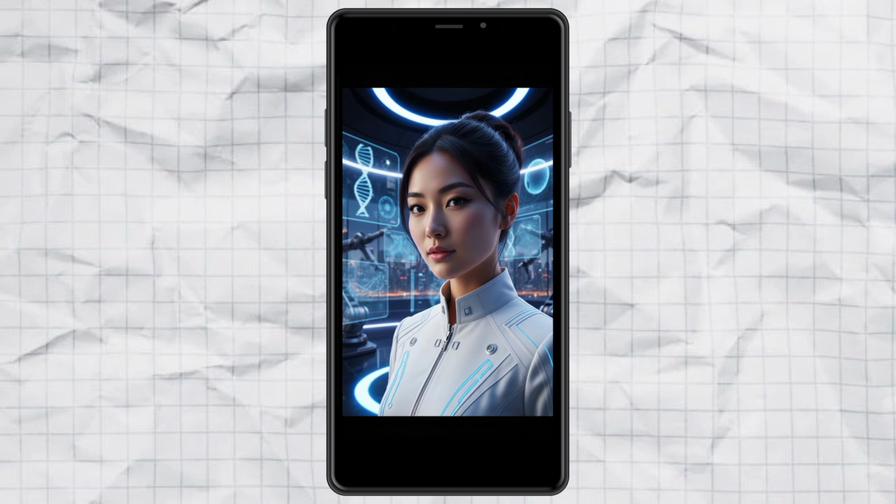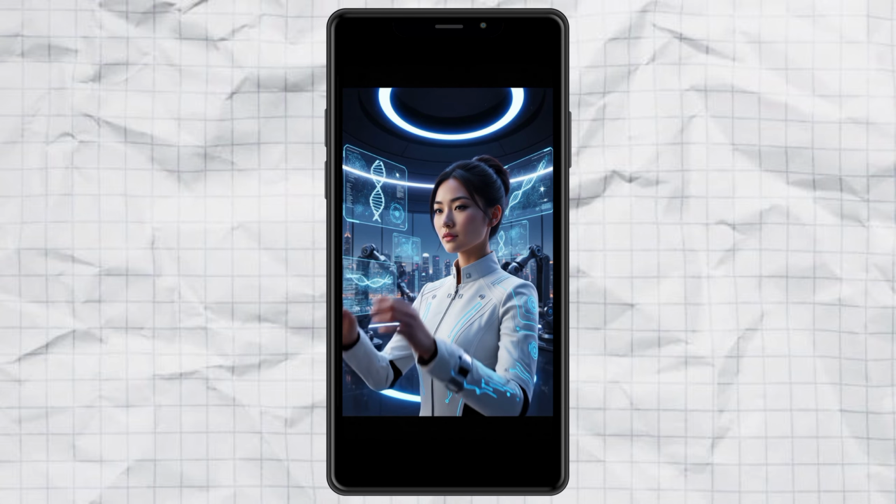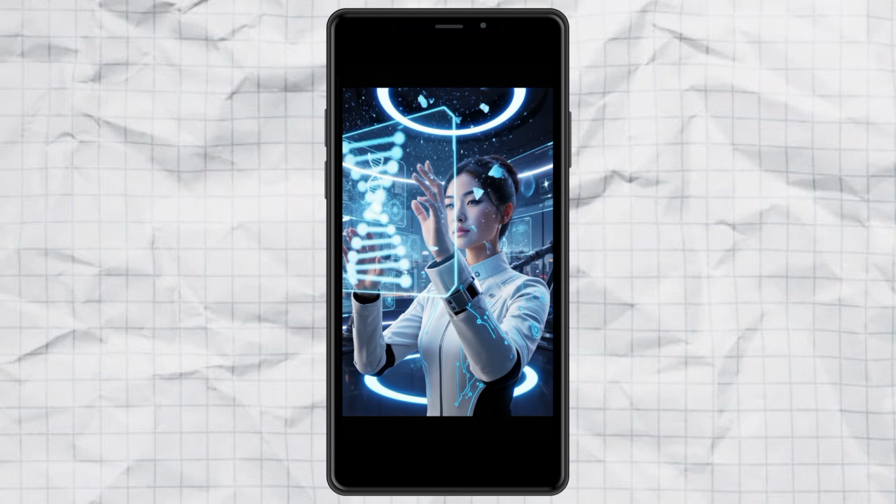So yeah, who would have thought WhatsApp could become a full-blown AI video generator? If you want to try it out yourself, the link and number are in the description.